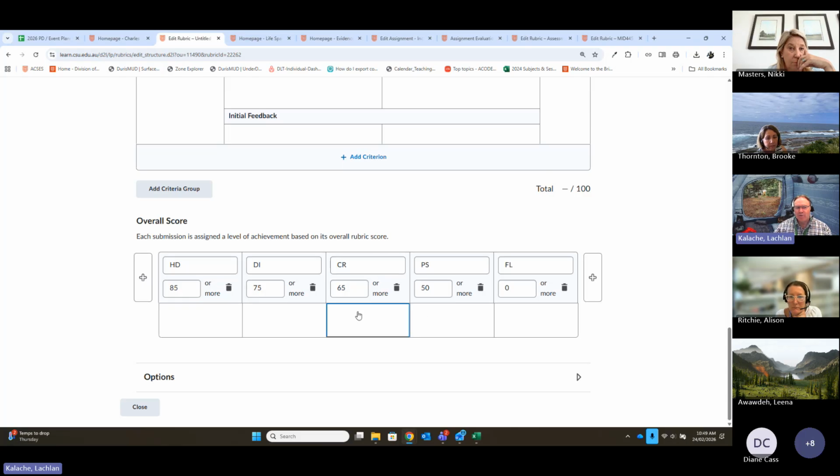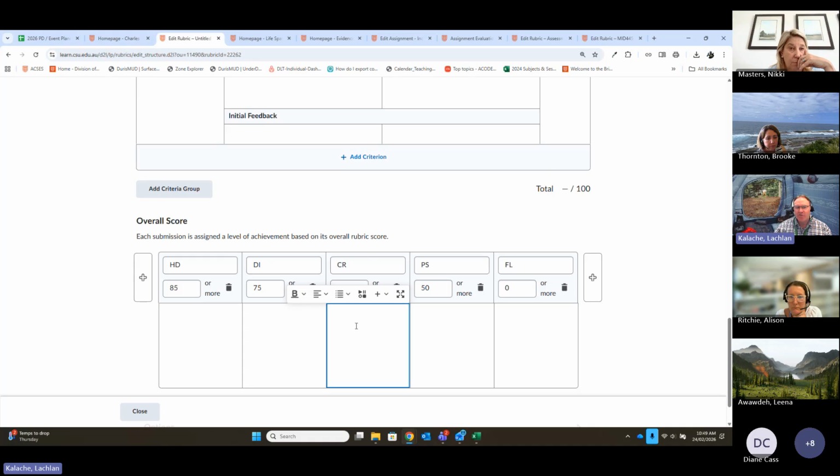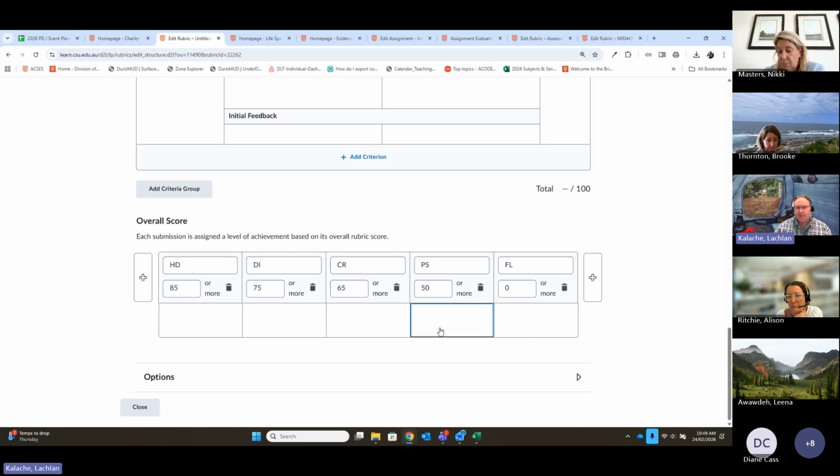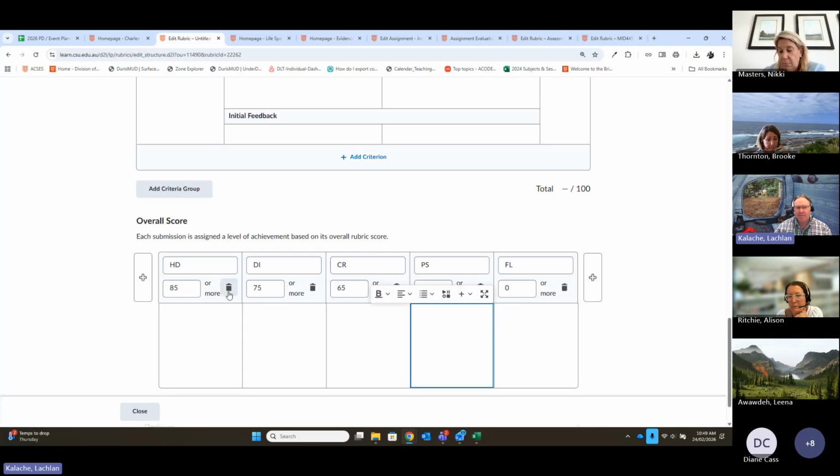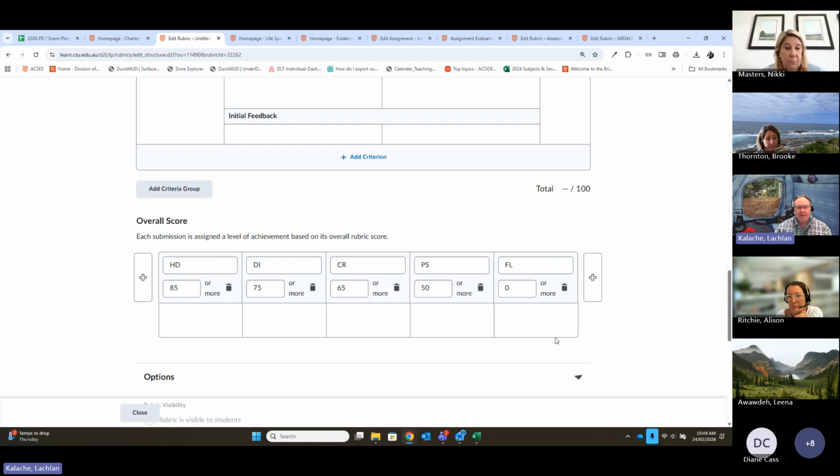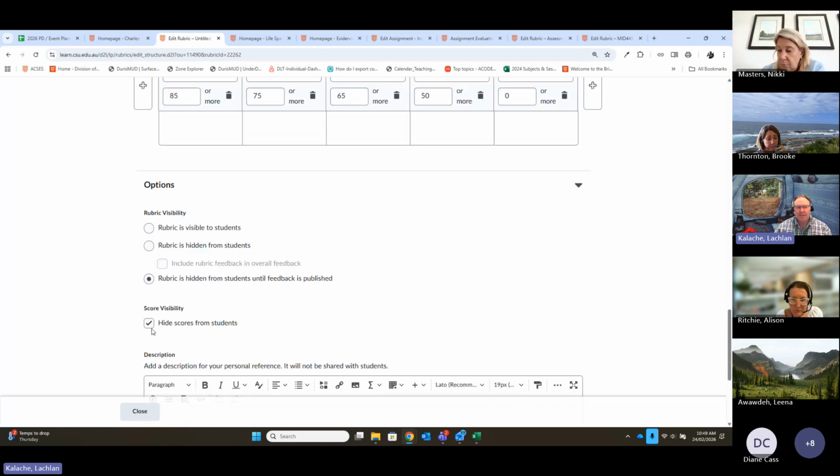You can hide those score values as we did down the bottom. You can also provide more description underneath for what you want the students to see when they've achieved that overall mark for the task, if you want more description in there underneath each. Right? They will see that. They might not necessarily see the score if you have hidden the scores from the students.